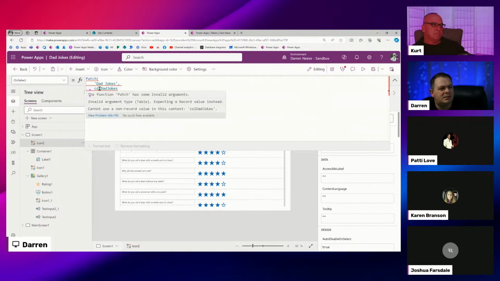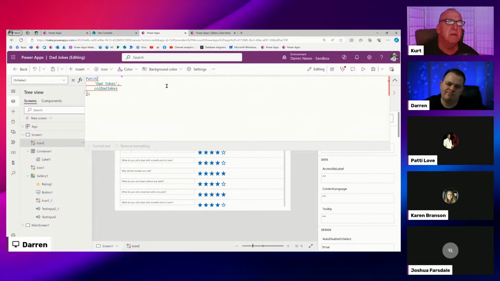I wonder why it doesn't like this. Cannot use a non-record value in this context. Oh, you've got add columns in there, right? Maybe. Yeah, but are we going to have to do a drop? Are we going to have to remove stuff? Just do a drop columns on your patch.